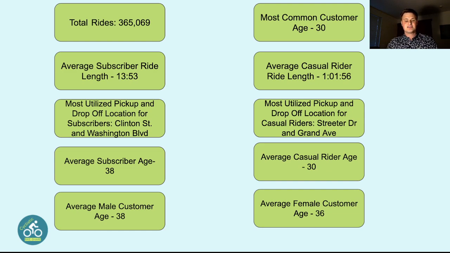The most utilized pickup and drop-off intersections for subscribers was Clinton Street and Washington Boulevard. The most utilized pickup and drop-off intersection for casual riders was Streeter Drive and Grand Avenue. The average subscriber age was 38, the average casual rider age was 30, the average male customer age was 38, and the average female customer age was 36.